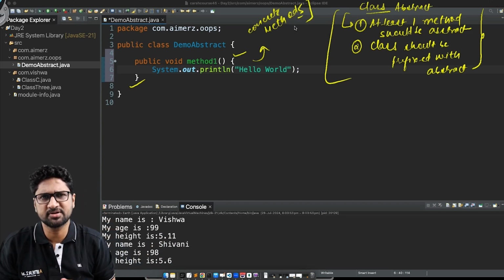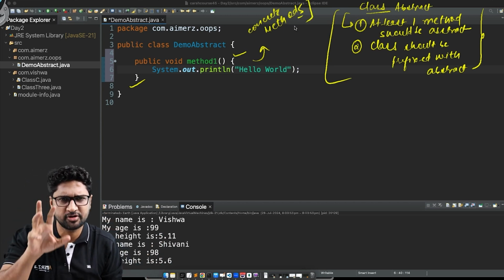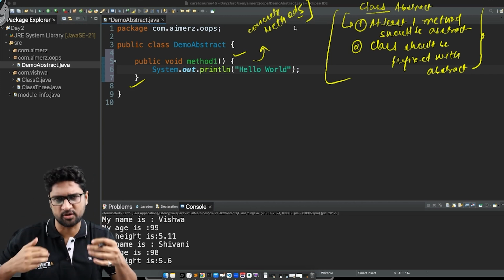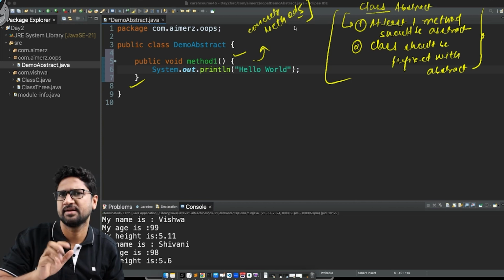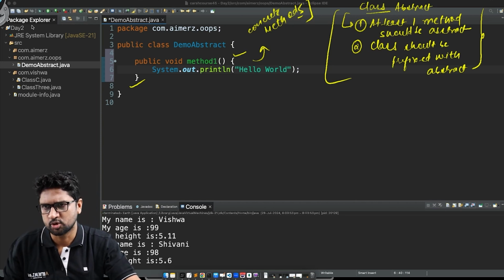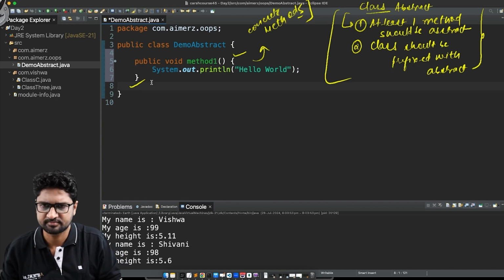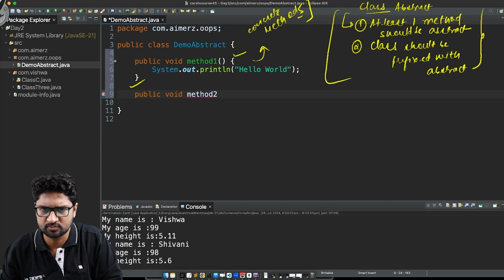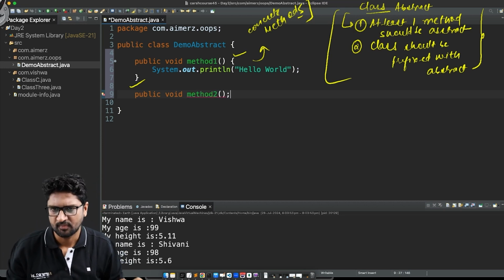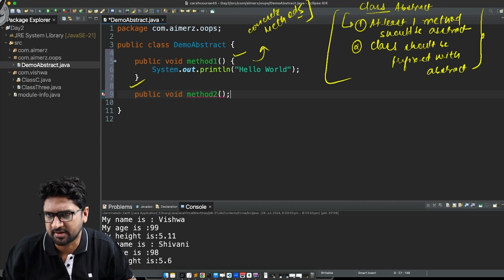Then what are the abstract methods? Abstract methods are the ones which only have the definition. You don't write any kind of code that goes inside. In a nutshell, an abstract method will not have any kind of method body. So let's see what could be an example of that. I can say public void method2, and I press enter. Now here I don't have any method body, right?